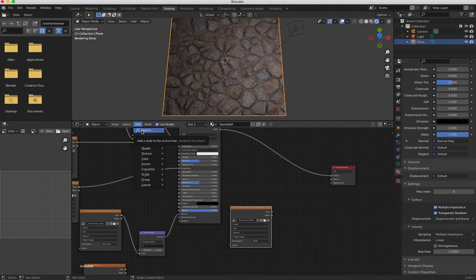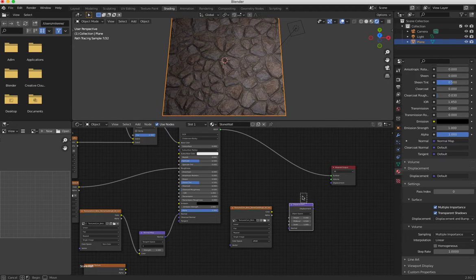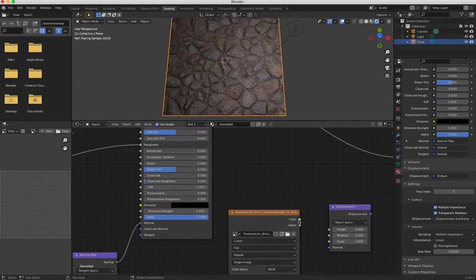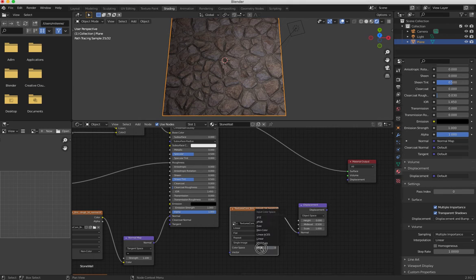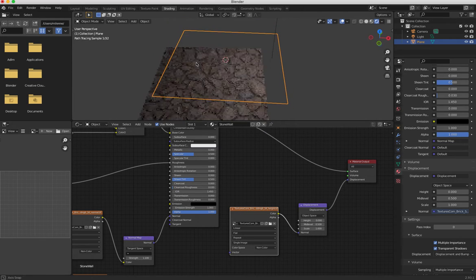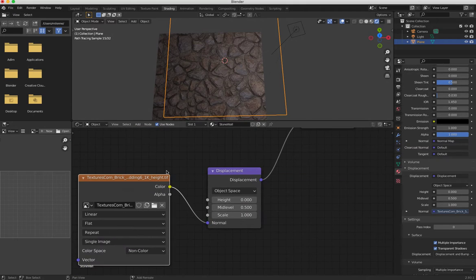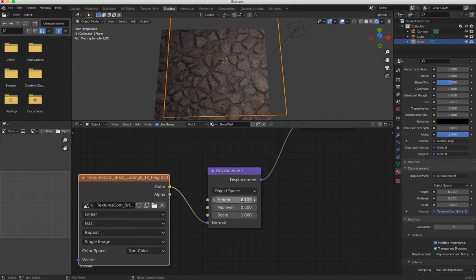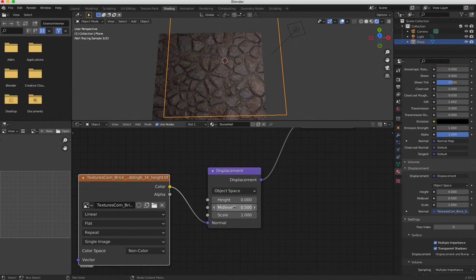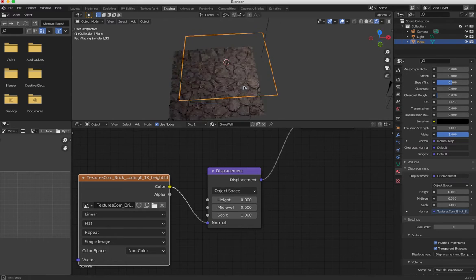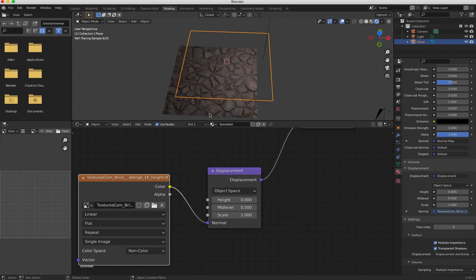First of all, I need to add a displacement node, and I connect the color. Again, there is no color information here, and then go into my displacement. It jumped somewhere else because of this information here. So height is looking for the height. I'm going to leave it at 0 for now, with mid-level and scale, but it's trying to use this mesh to displace, and there is no information.